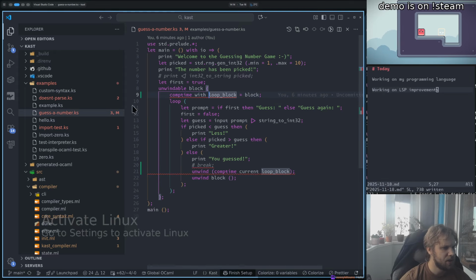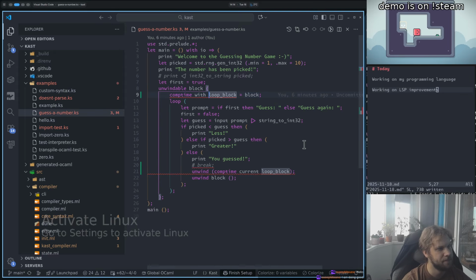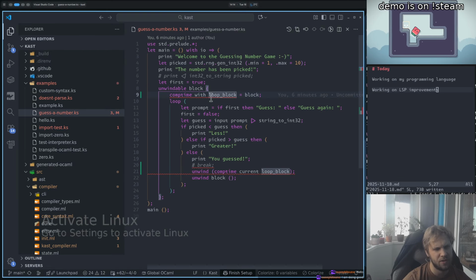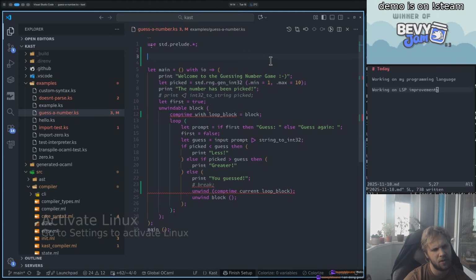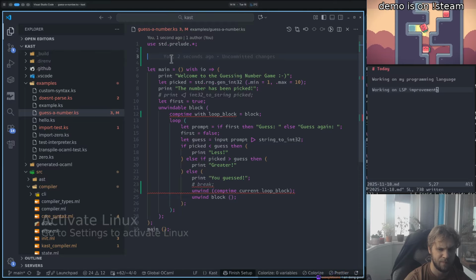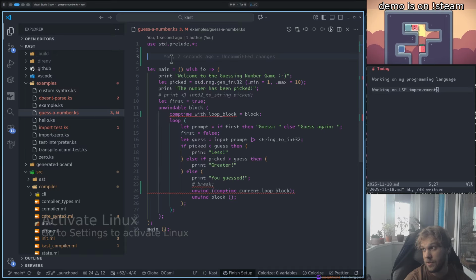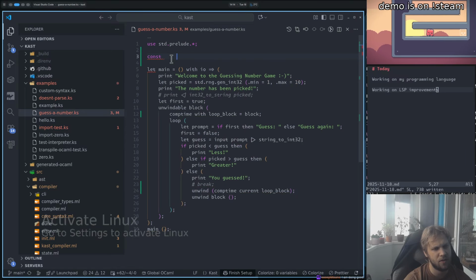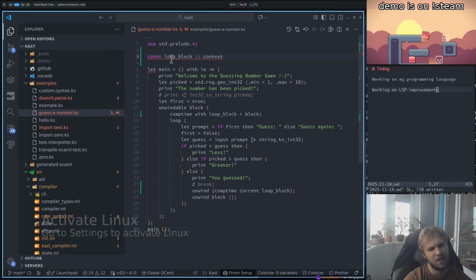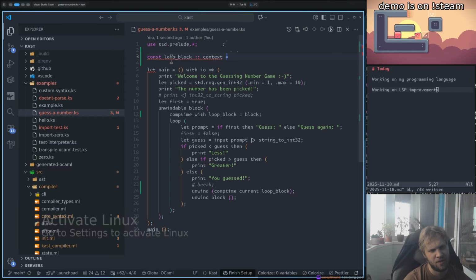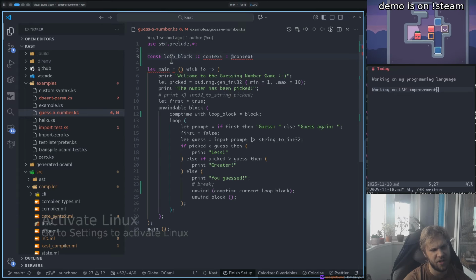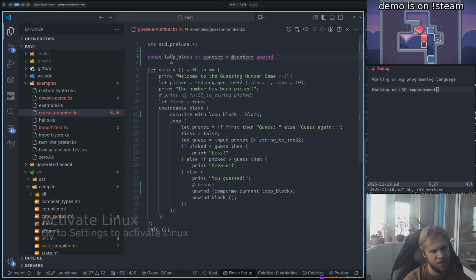Maybe I just introduce the context system real quick. How about that? So here's what I want. This is how I want to use it. This is a little different from my previous version, but the declaration of this should be something like this: const loop block, which should be a context, of type unwind.